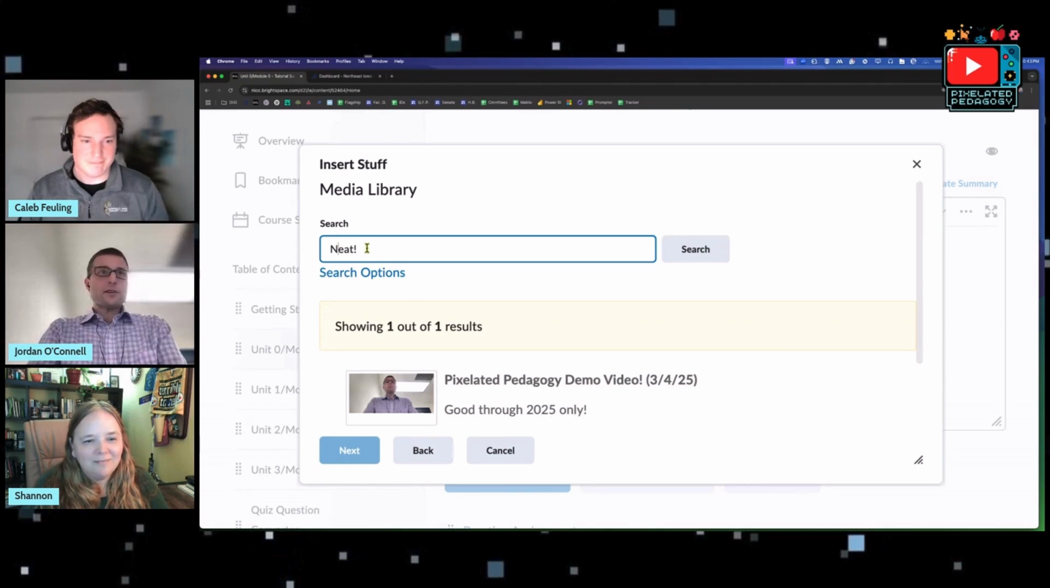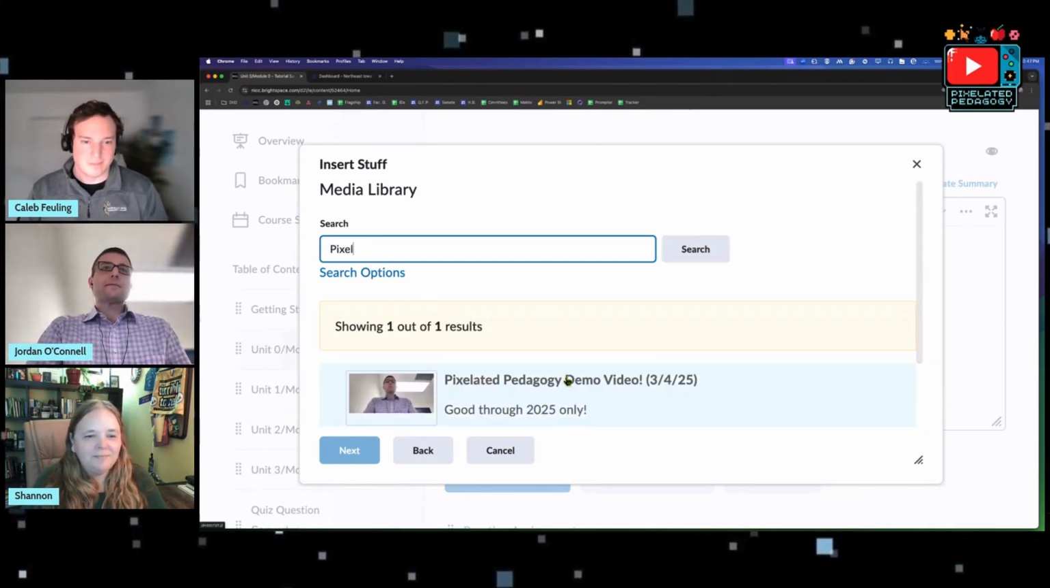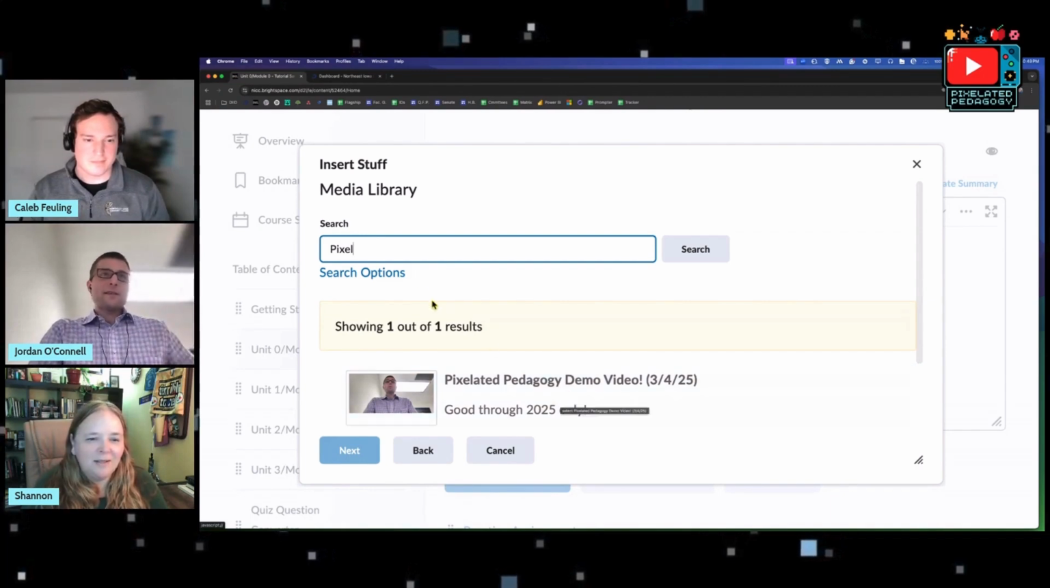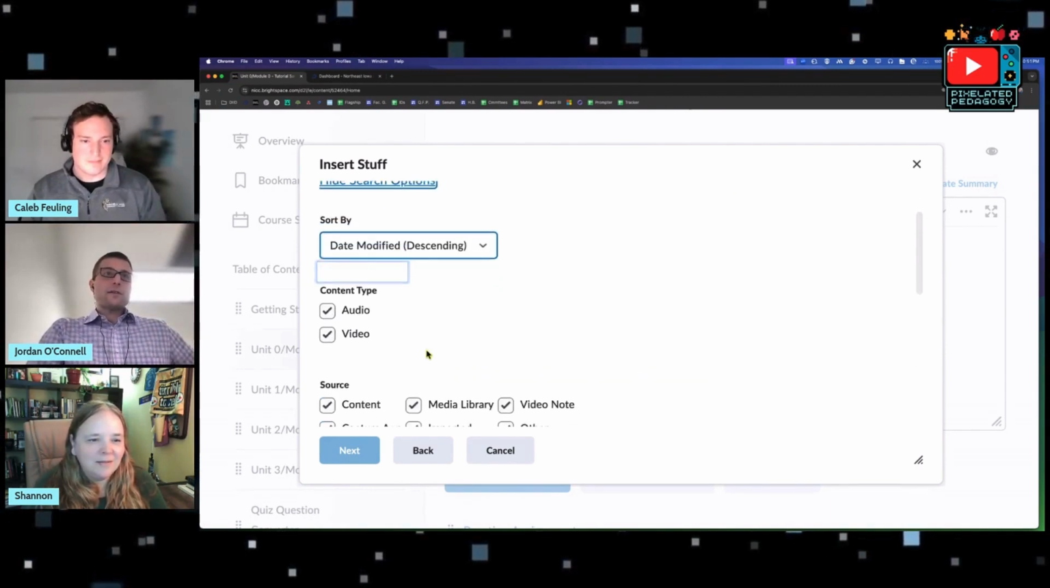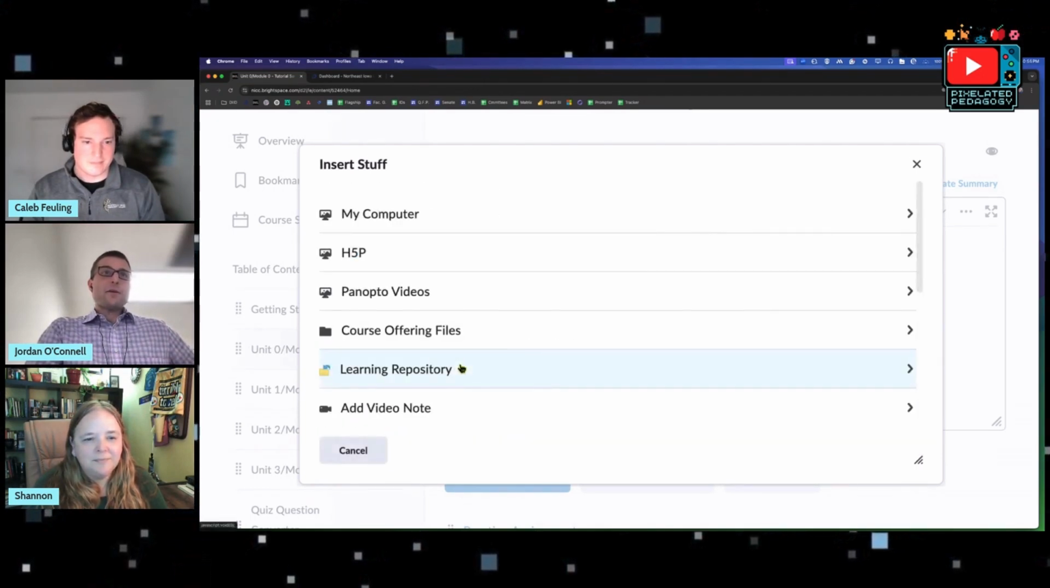And I was going to search Pixel too. So let's try that. Awesome. Fast. So go ahead and click on it and then click next. Yeah. Look at these options too. Cool. For power users.